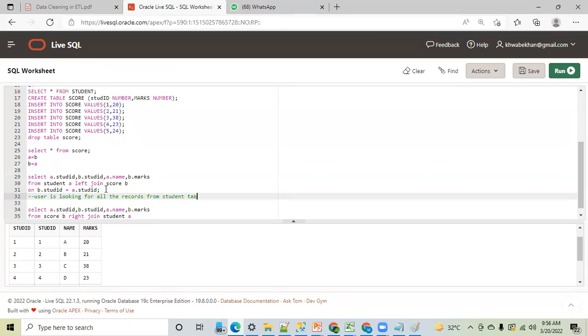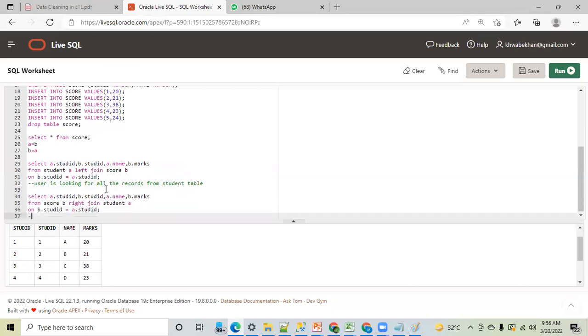Can I write this, guys? Yes. The user is looking for all the records from which table here? The student table. Now, the meaning of both queries is one and the same. Here we are looking for all the records from the student table.